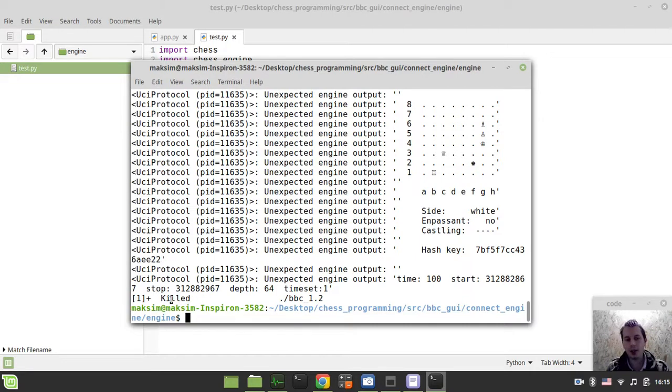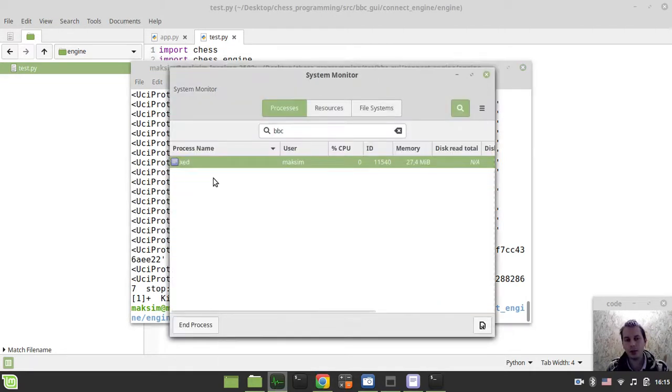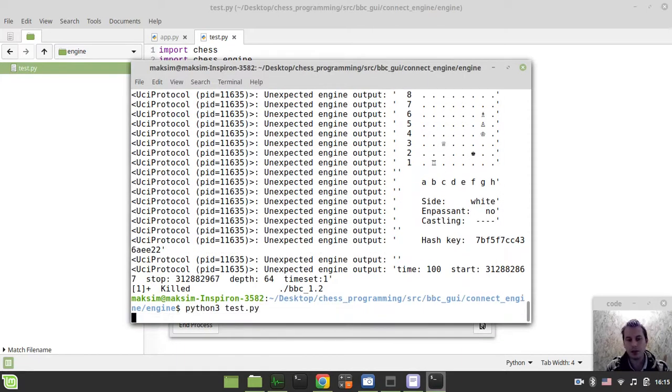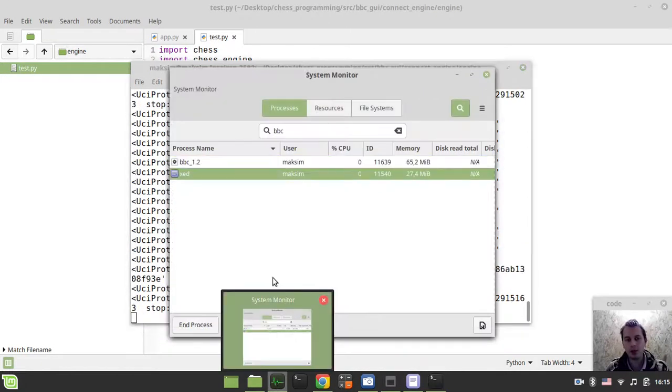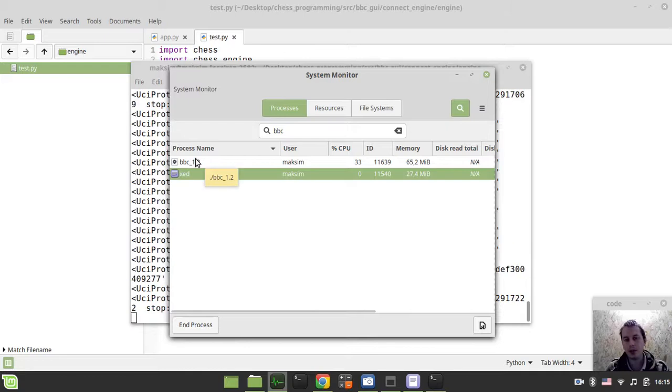And eventually, the engine was killed, so it no longer exists here. If I run this again, while it's working, this instance is available, but when it stops, it just kills the instance, and that's kind of it. So the idea is very simple. We will make the engine run all the time within our GUI, but we'll do this a little bit later on.